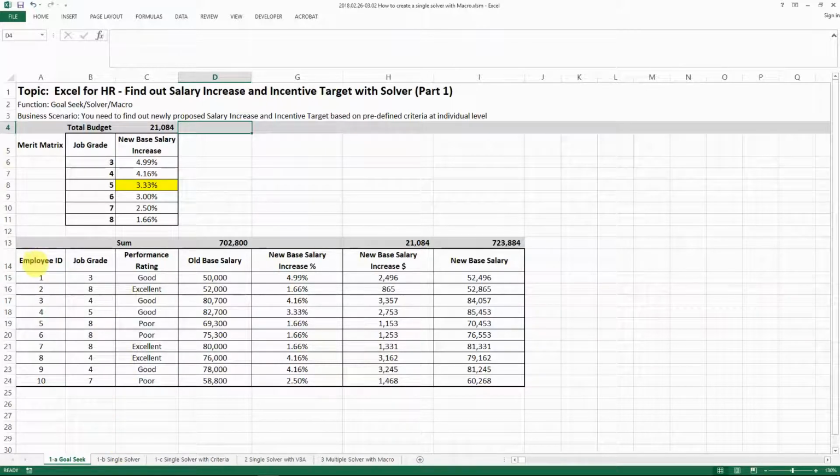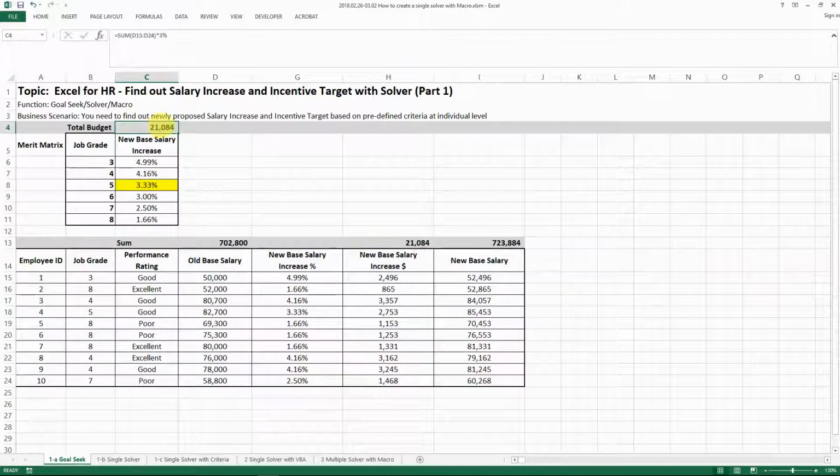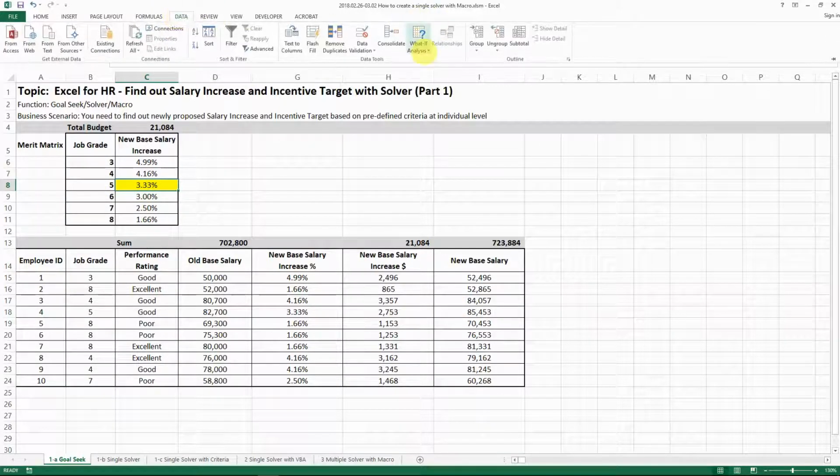So this is a sample employee database, and we have a total budget of this amount, which is essentially 3% of the total payroll. And we also have a merit matrix that's defined by job grades. You can see all the numbers. If you look at the formula, all the numbers are linked to the yellow cell. So now this is a typical case where we can use Goal Seek.